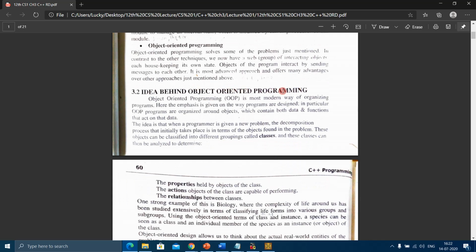Idea behind object-oriented programming: it is the most modern way of organizing a program. We are able to organize the program with the help of objects. Here the emphasis is given on the way programs are designed. In particular, OOP programs are organized around objects. So how are we going to design a program, how are we going to write a program using objects? That's what it is trying to say.